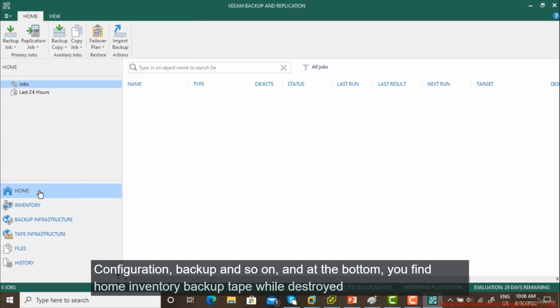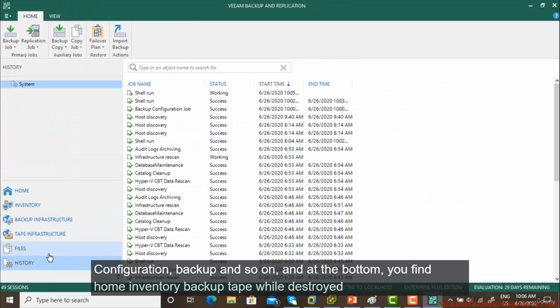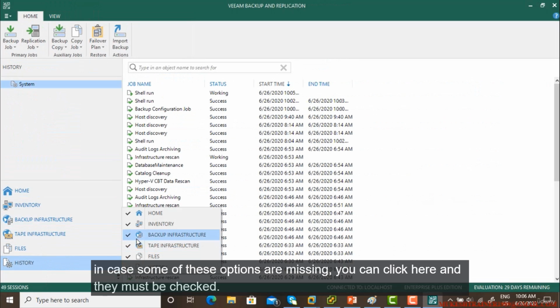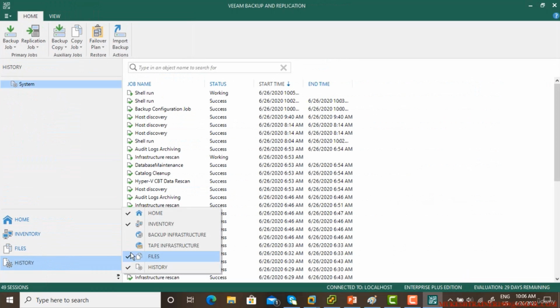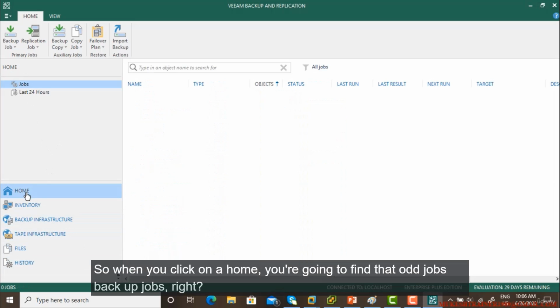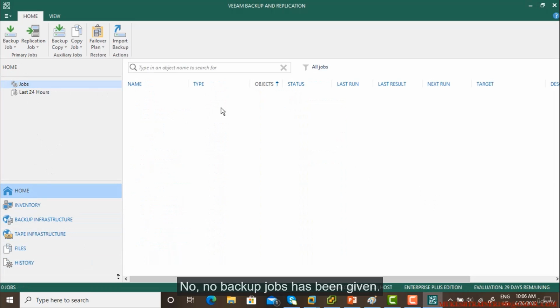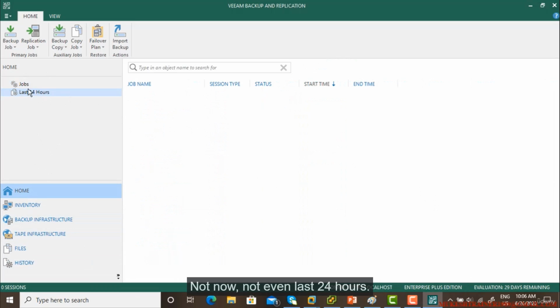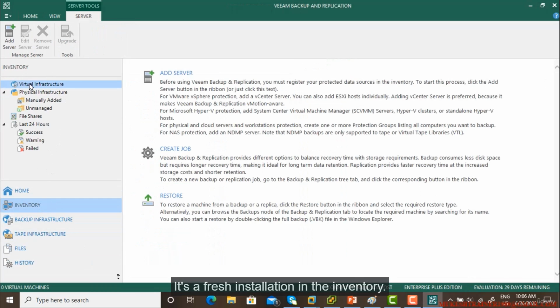And at the bottom you find home, inventory, backup, tape, file, history. In case some of these options are missing, you can click here, and they must be unchecked, so they are missing. If you check them, they will come back. Here it is. When you click on home, you're going to find jobs, backup jobs. Right now, no backup jobs have been given, not even in the last 24 hours. It's a fresh installation.